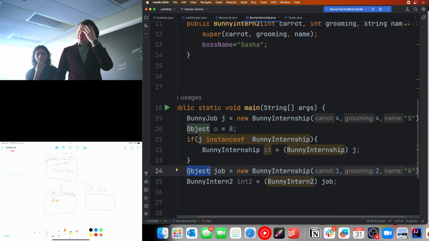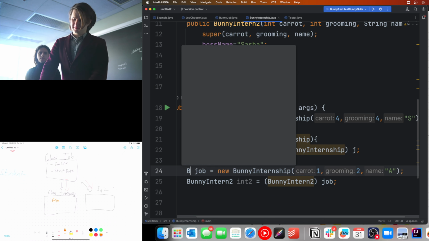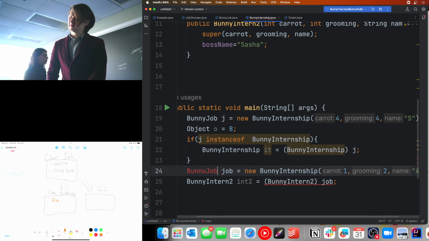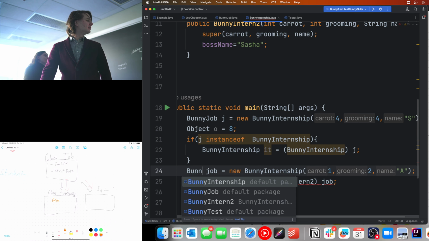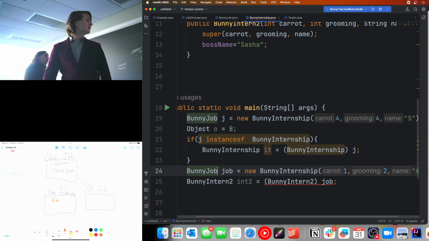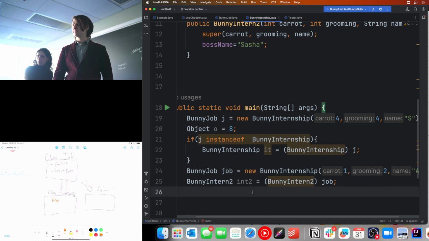Yeah? If you do like a bunny job is any bunny internship, and all that kind of thing, what if bunny internship has its own private field, and then later you try to call that field, but because you downcasted it, it doesn't have that value. You'll get the error later on that way. You'll get it when you try to use the value that isn't there, rather than when it's casting.